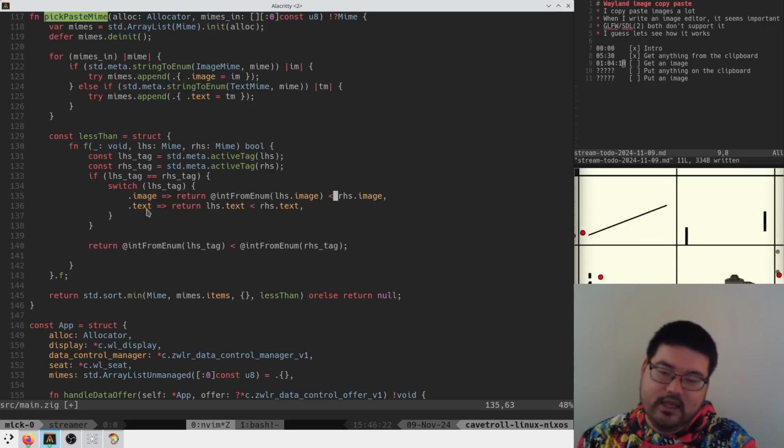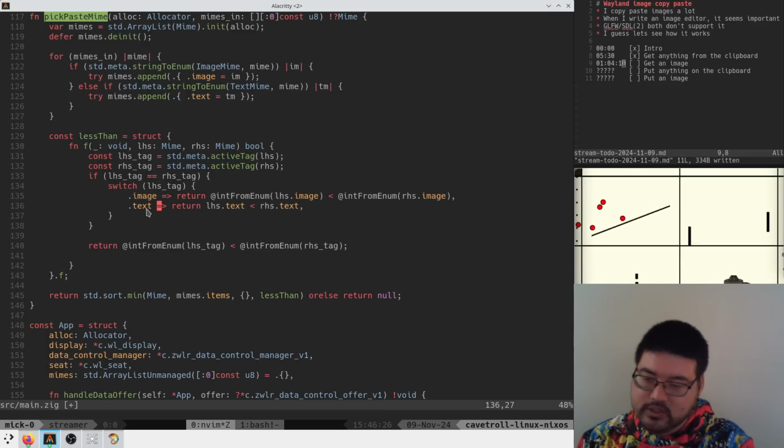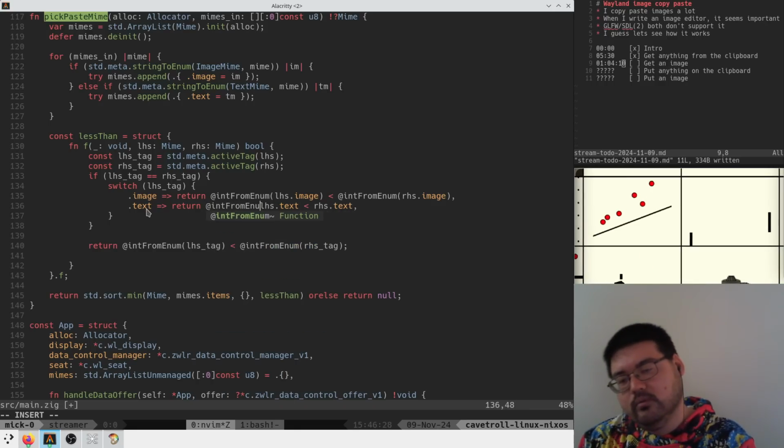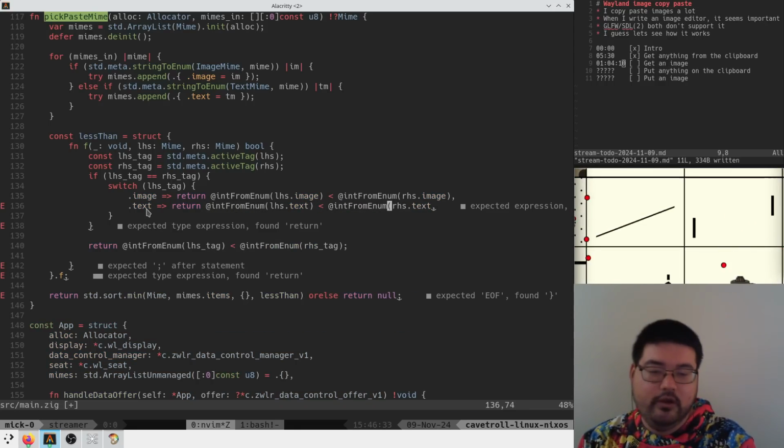If there's any Zig heads in the chat, I would be interested to know if there's a way around this switch statement. It seems kind of stupid to me, but, you know, it is what it is.